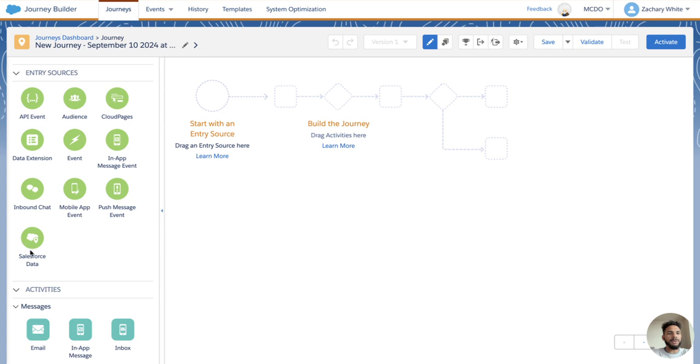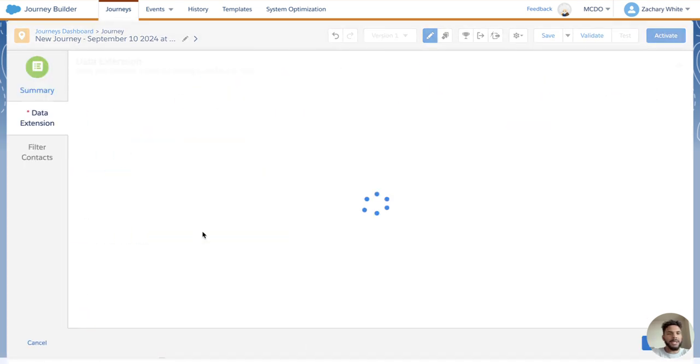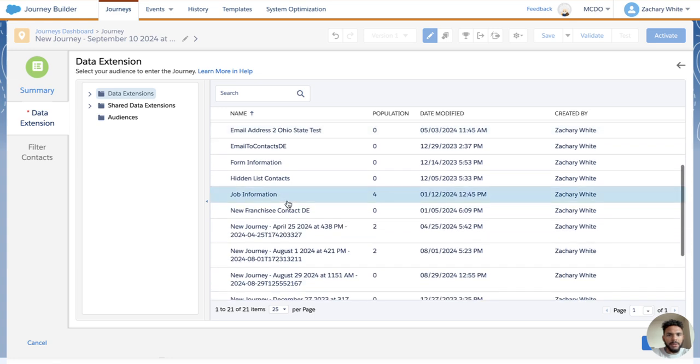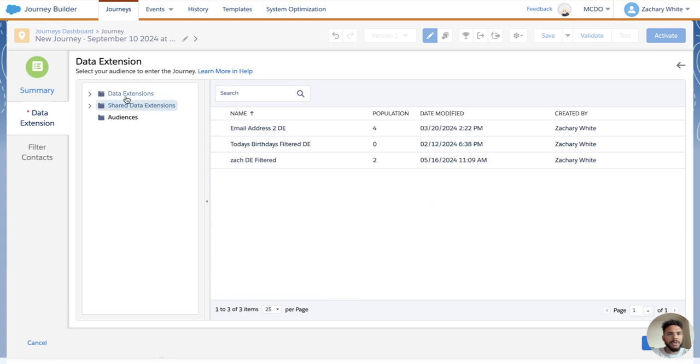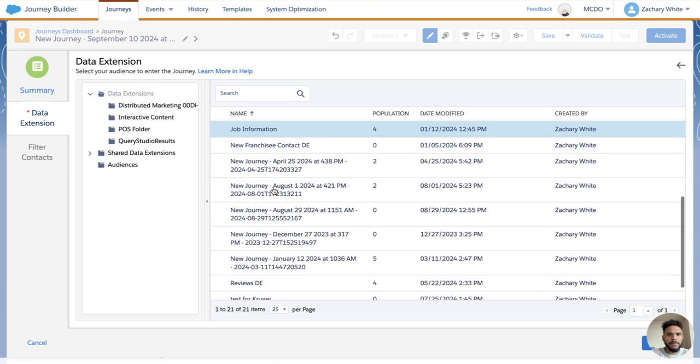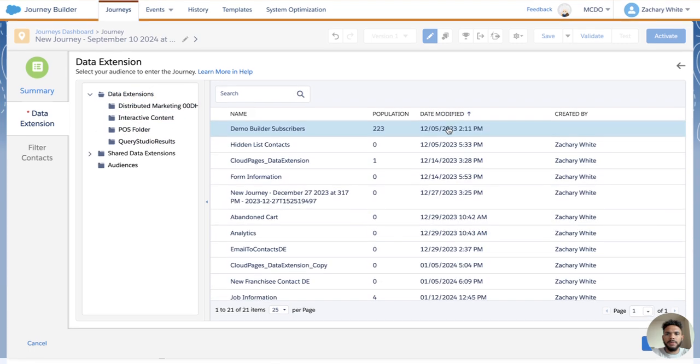But now instead of using Salesforce data, I can use a data extension as my entry source. And I'll select the data extension that we just built. Let's see, where did that go? I think I put it under shared. Where did I put it? Date modified. Try this.